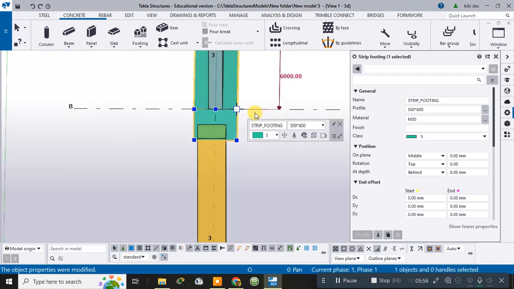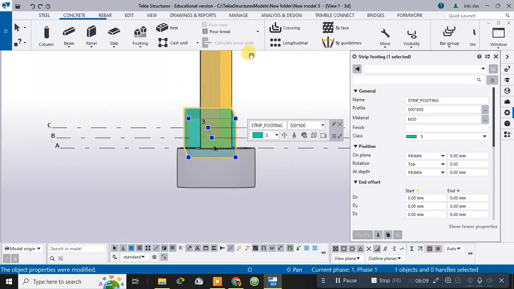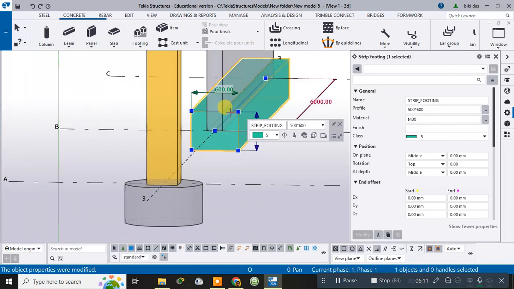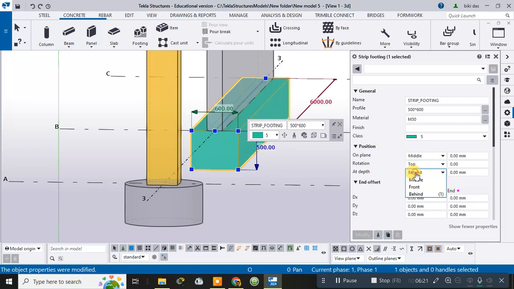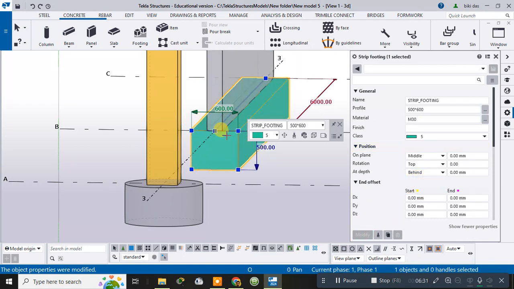Suppose this is the strip footing, I can place it behind, or I can place it in the middle. After clicking middle, as you can see here, this footing will come to the center line, the middle of this grid line. If I place it behind, then it will go below. If I place it in front, then it will go above the grid line. So this is how we can modify the footing position.